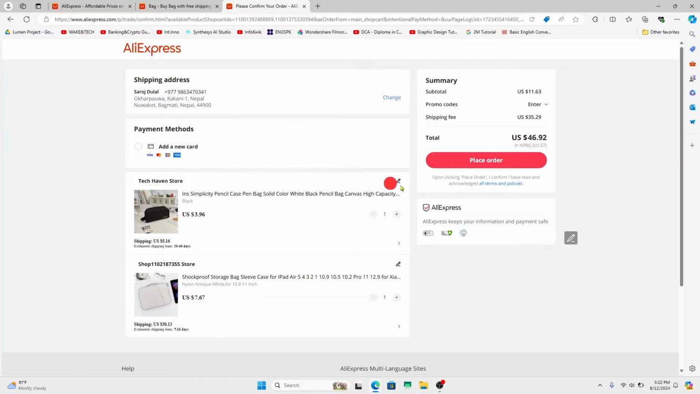Once you click on this button, you will need to verify your payment method and make sure that the shipping address is correct. Finally, click on place order, and after verifying your payment method, your order will be placed right away and you will get the delivery within the mentioned date.